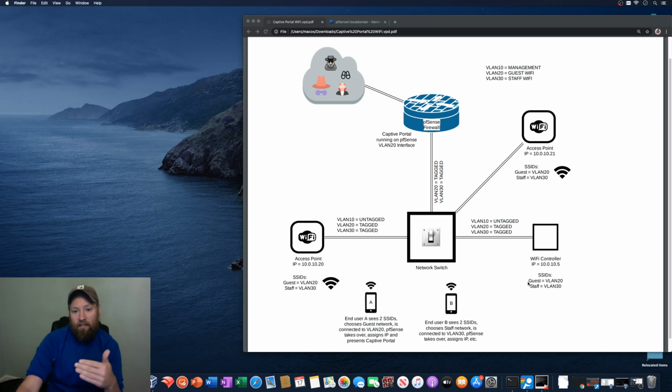So when the device jumps onto VLAN 20, then they're routed to the pfSense firewall, where the captive portal is running on VLAN 20. And at that point, depending on how you have things configured, it's either going to have them log in with a username and password, or click OK to continue, or get a voucher or whatever. And once they are authenticated, then they'll be allowed to go wherever the firewall rules for that interface allow them to go. It may be the internet, or it could be some local resources, whatever.